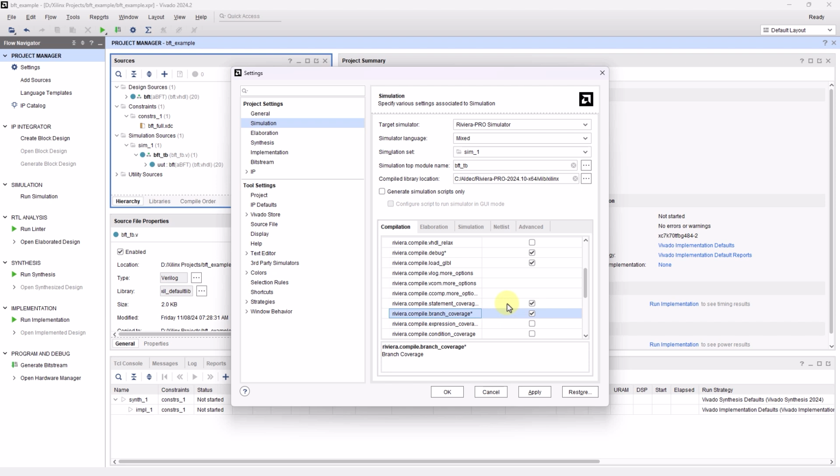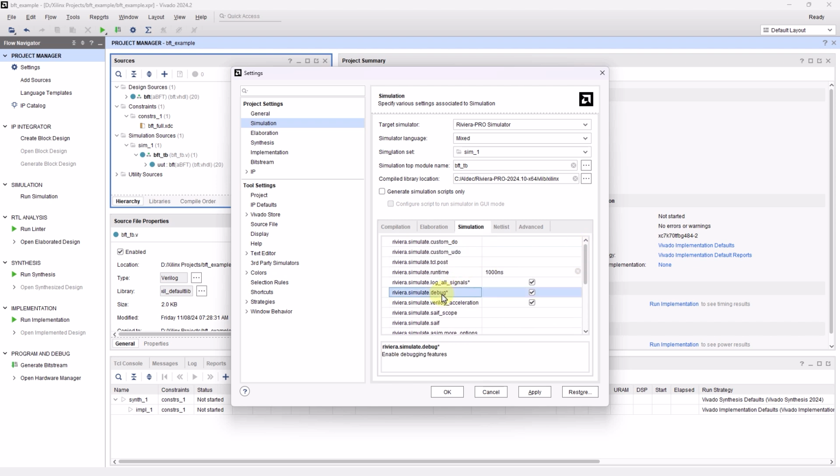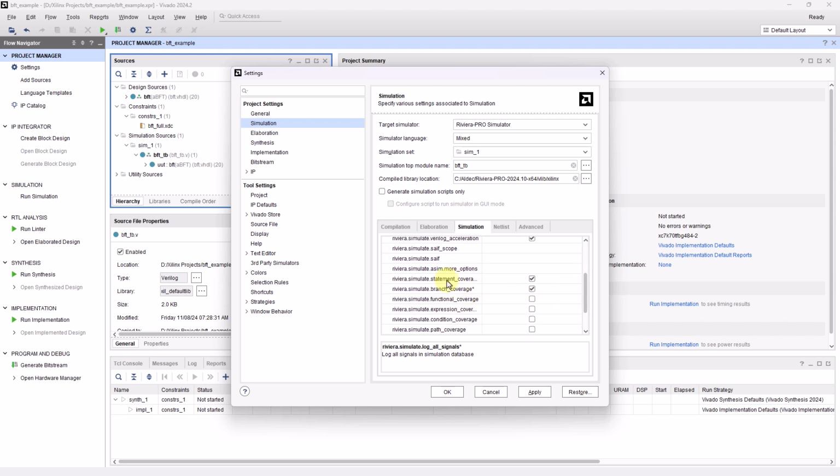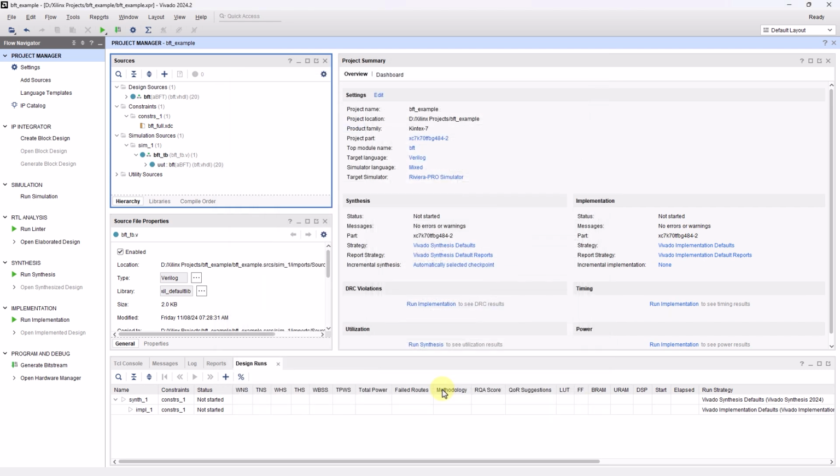from a Vivado project. Under Simulation, you can change things such as the simulation runtime duration, as well as even setting a user-made macro. I'll also have debug checked here, as well as logging all the signals for the simulation database. And in order for coverage to successfully generate, I'm going to check the respective statement and branch coverage boxes like I did in the compilation settings. After adjusting these settings, click Apply, and then OK. Now we can run a simulation.